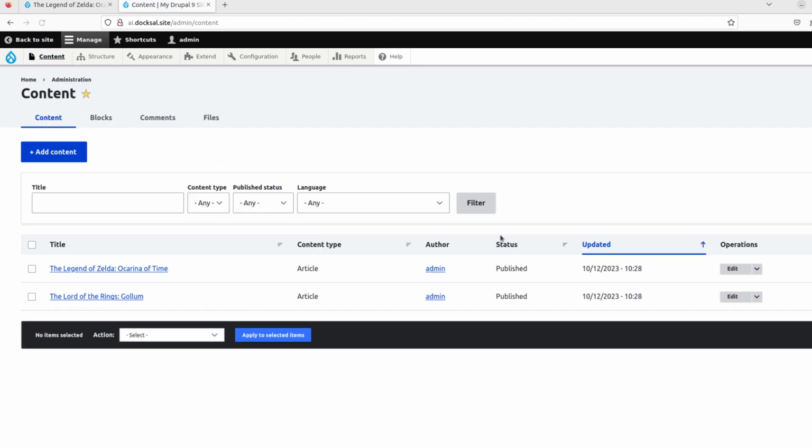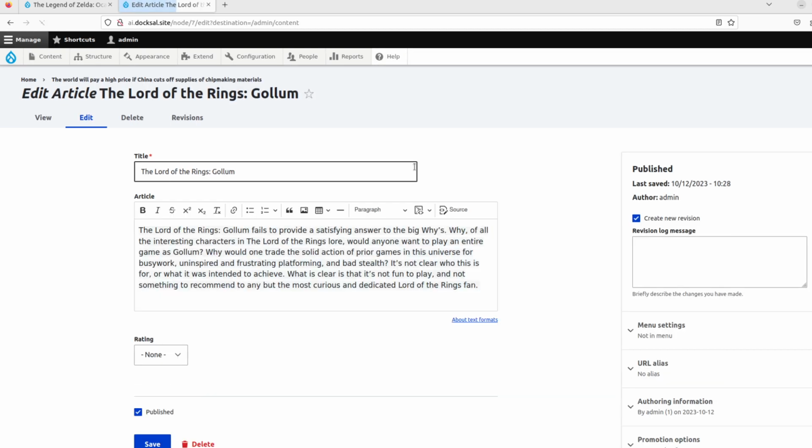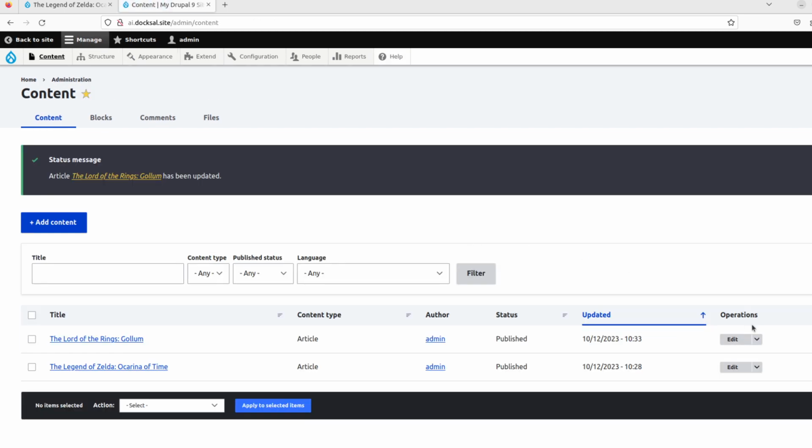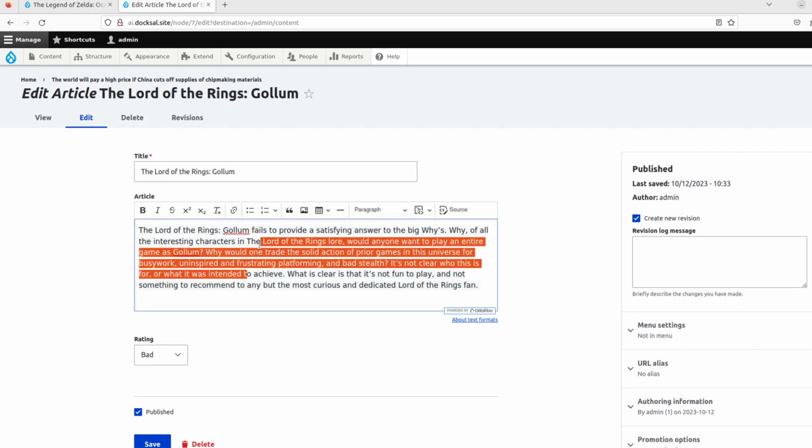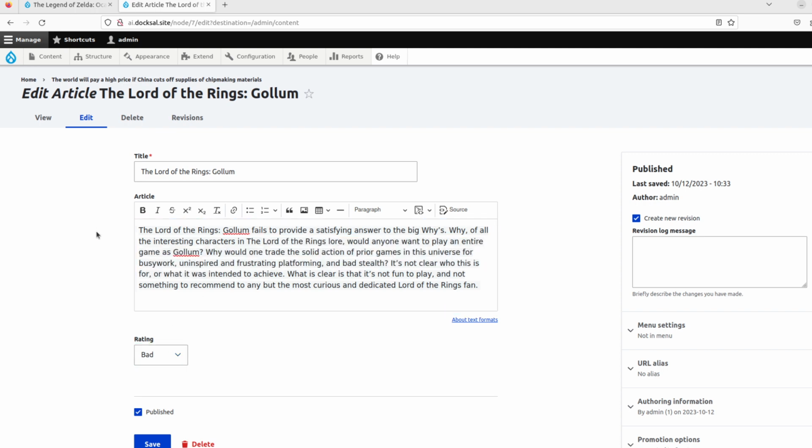Now if we go back to our content, so in this tab we have Golem. There is no rating right now, right? So we could manually set a rating and then the AI doesn't kick in, but as long as we leave this empty, it's gonna set the rating now. So it put it to bad, which is probably right. It doesn't say that it's quite horrible, right?